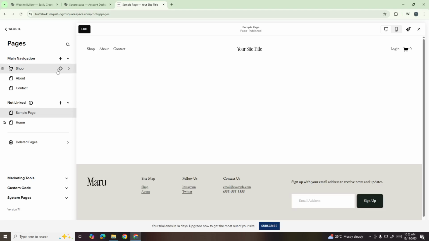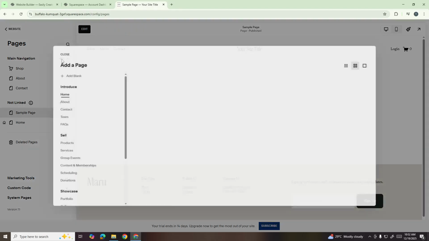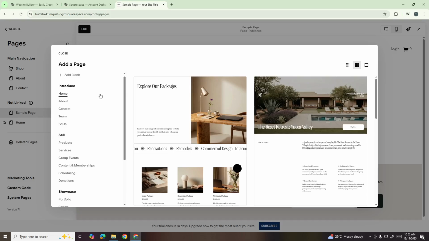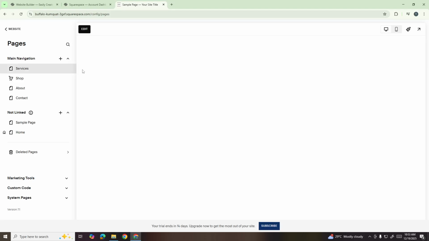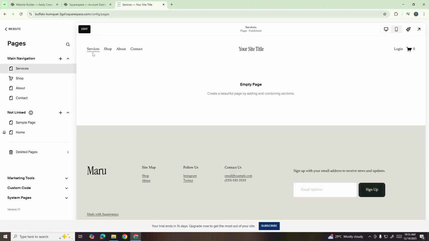To add a page to your navigation, you have two straightforward options. The first method is to click the plus icon that appears right beside Main Navigation. When you click this, Squarespace will present you with various layout options for your new page, or you can simply click Add Blank to create a blank page from scratch. After selecting your preferred option, you'll be prompted to input a name for that page. Type in whatever title you'd like, then press Enter to confirm. Your new page will immediately appear in the main navigation and be accessible from your site's menu.